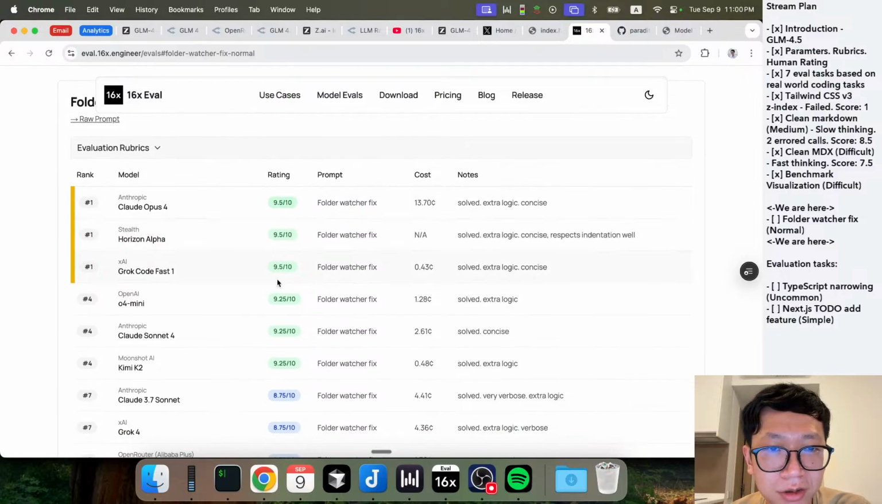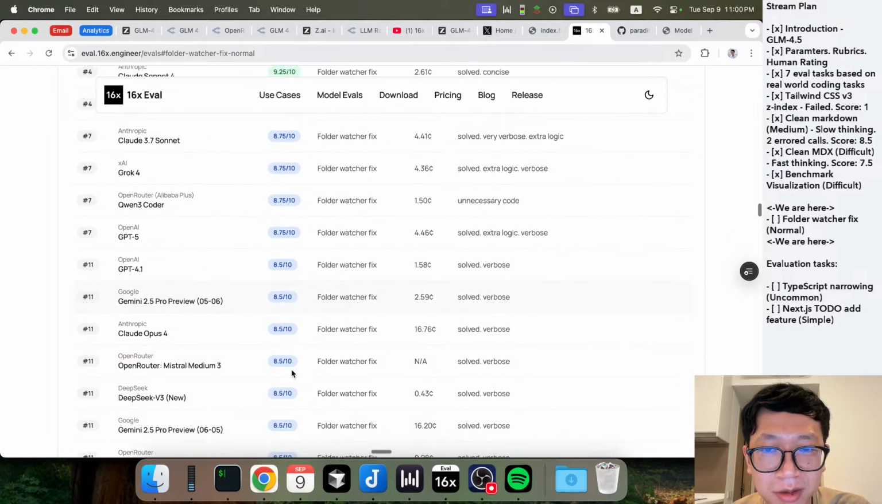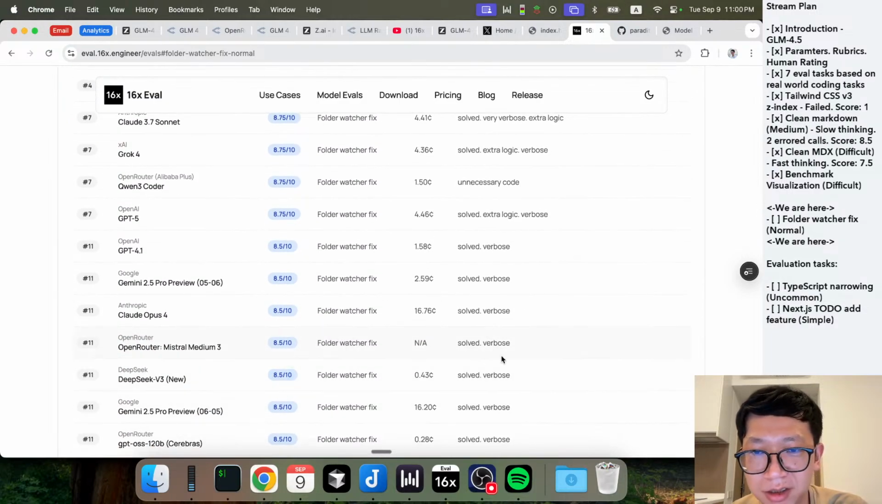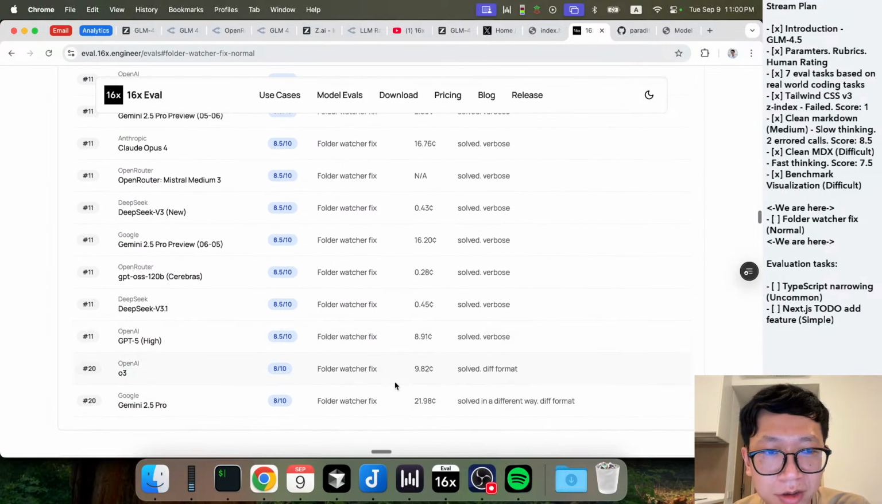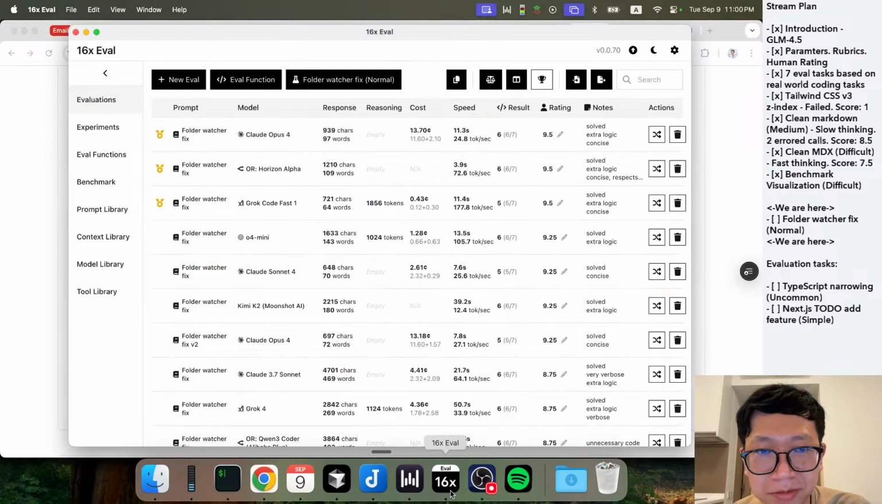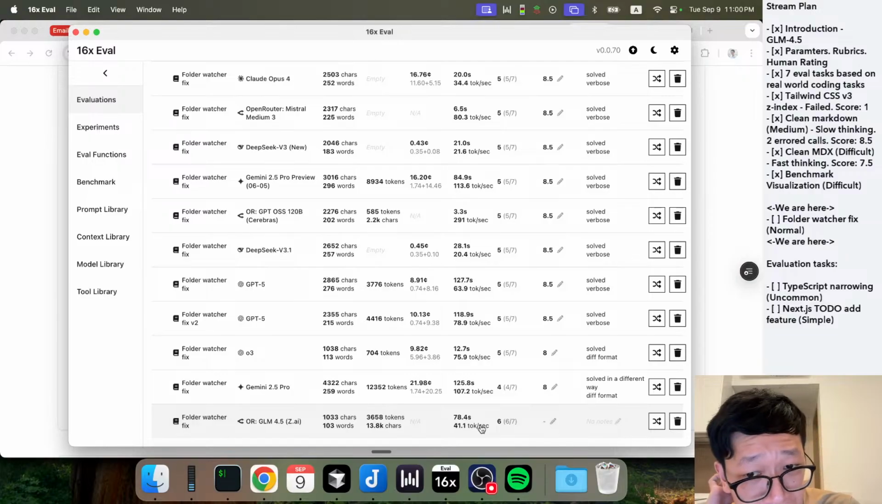Yeah, so all the models did really well. I think the only problem is the verbosity, as in whether it output the full code or just the changed code. So that's where the models will lose some points. Okay, so this one is surprisingly fast as well.